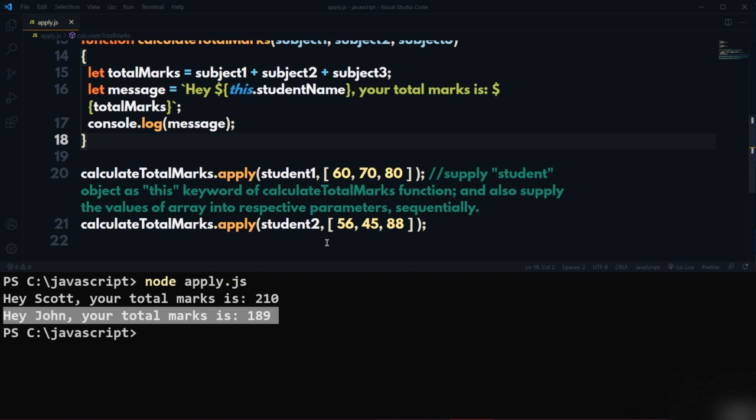This is all about call and apply methods. But we have one more method in this sequence, that is bind. We will understand that in the next lecture.